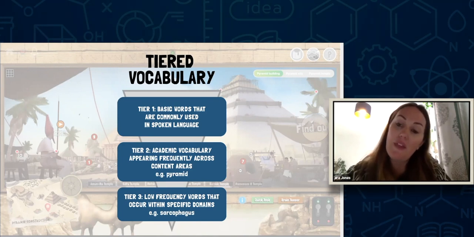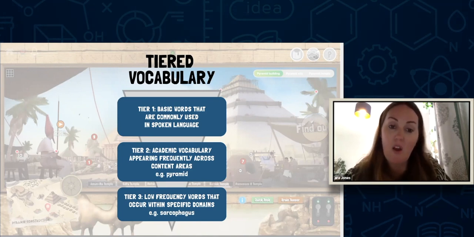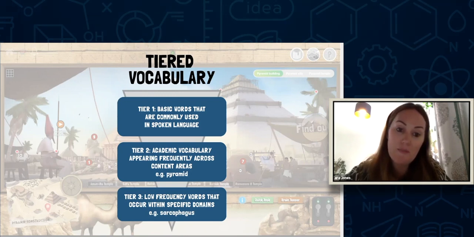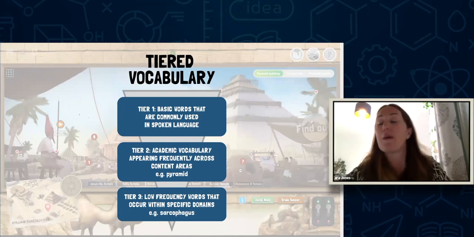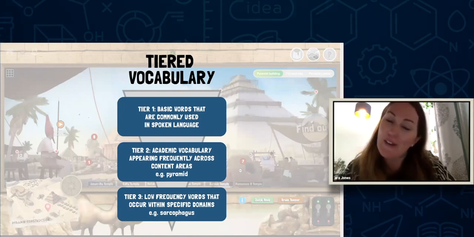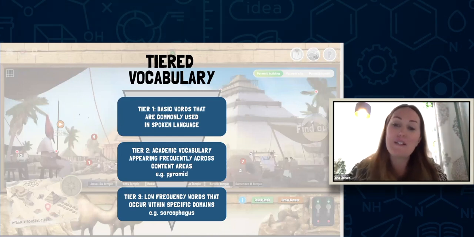But then we think of more technical vocabulary, our tier 3 vocabulary, your low frequency words that occur within very specific domains. So here, as our children are learning about ancient Egypt, they may then become exposed to the word sarcophagus. I'm not going to say that again. I think I just about got it right first time, but it's very specific language. And we're incredibly aware of how important it is to teach the language, to teach that skill.